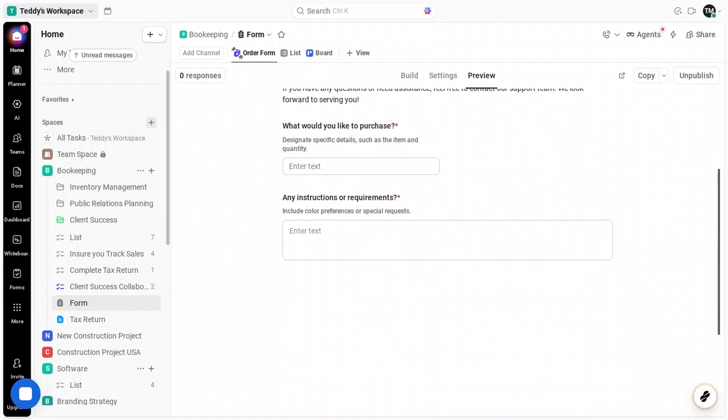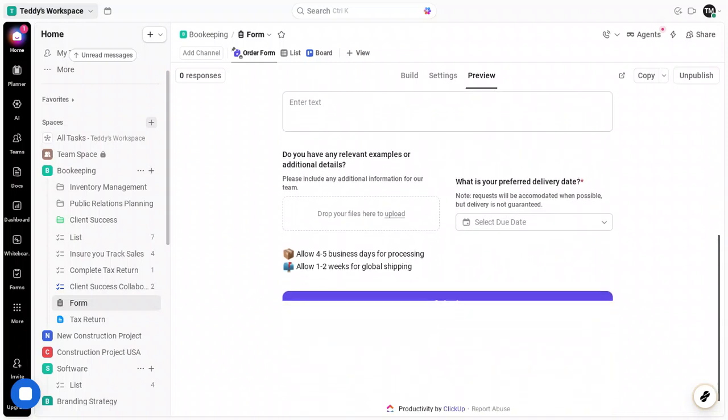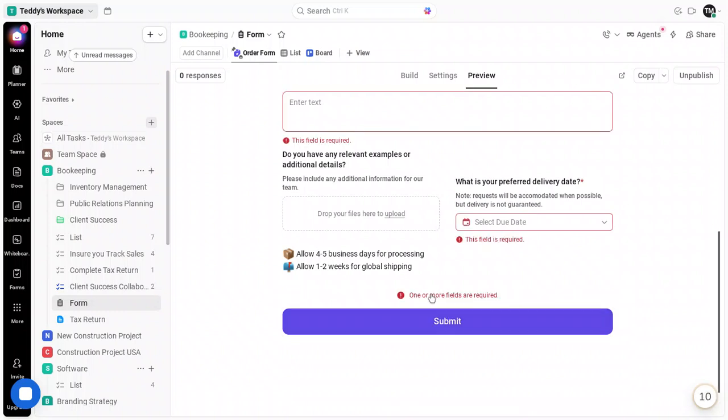A quick recap of what we covered. You logged in and navigated to the right space or list. Used the plus icon to create a form. Chose the Apply Order Form template. Customized the questions to match your needs. Configured settings to assign tasks and standardize your workflow. Previewed the form to confirm the experience. Submitted a test to validate how tasks are created. Selected a due date where relevant, and ensured everything looked professional and accurate.